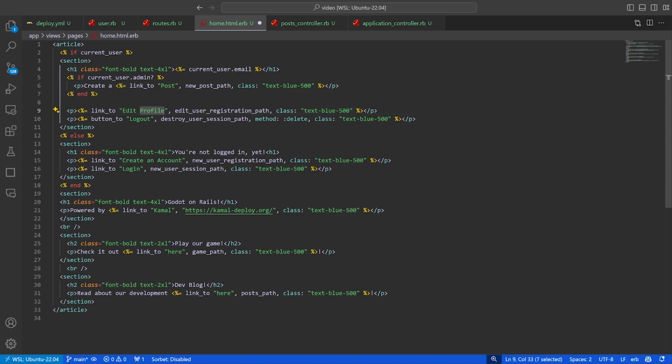Then we have an edit profile link, which goes to edit_user_registration_path, standard Devise stuff. Destroy user session path is just a logout button. We give it a method of delete because it's a logout button. We go on from there. Now, if the user's not logged in, which is this else block, we just say, hey, you're not logged in yet. Either create an account by going to the new user registration path, or log in by going to the new user session path.